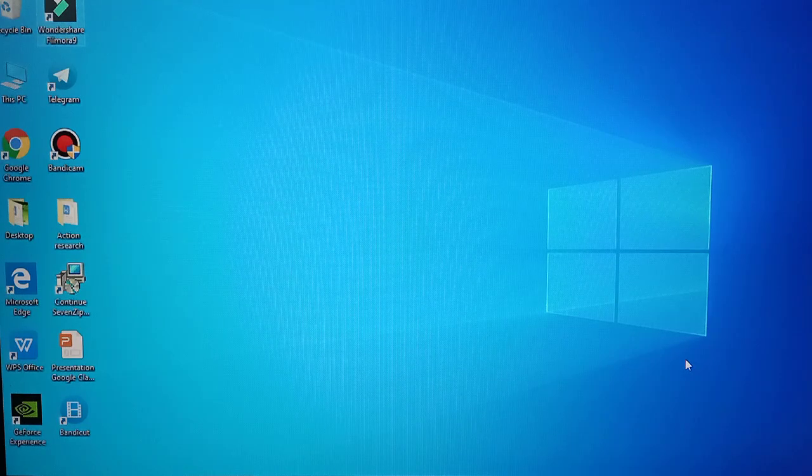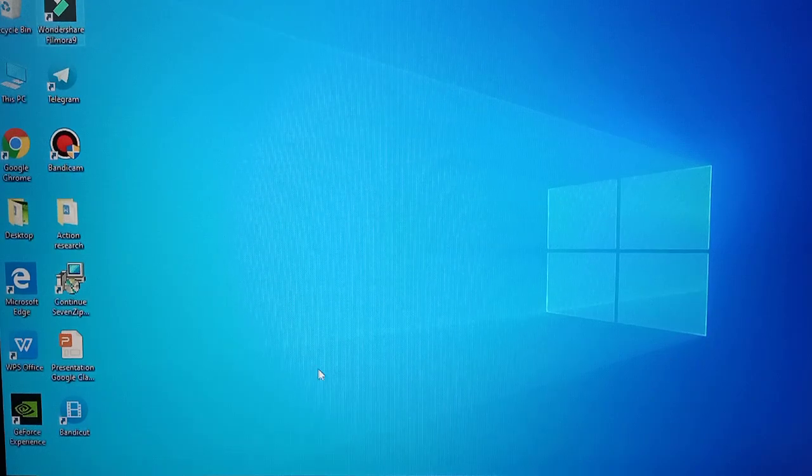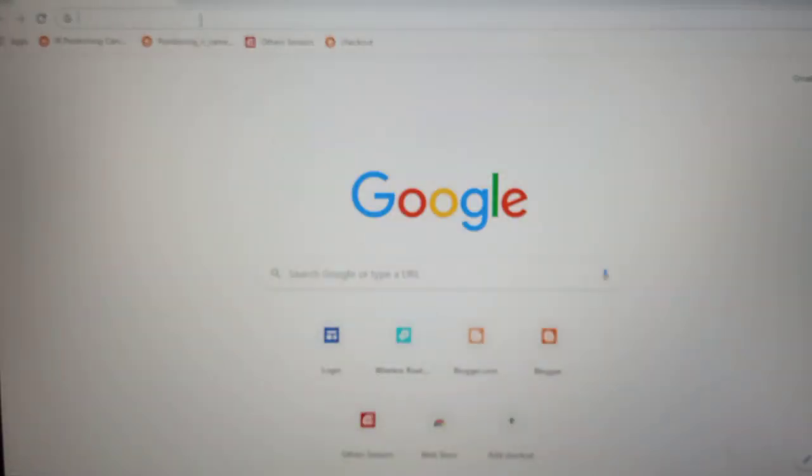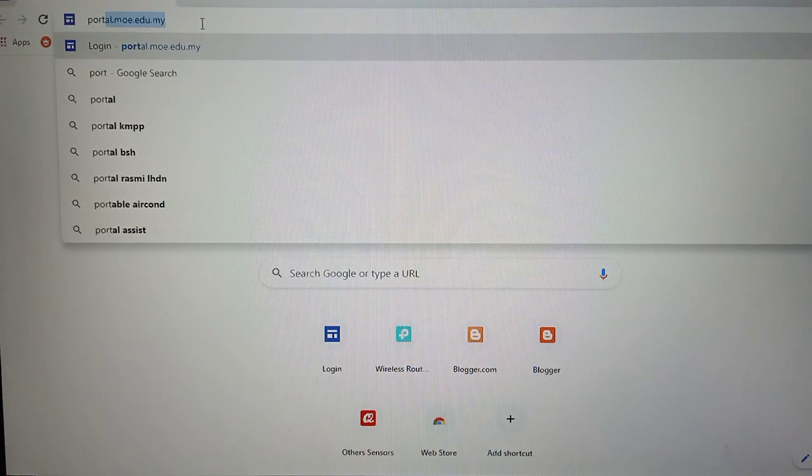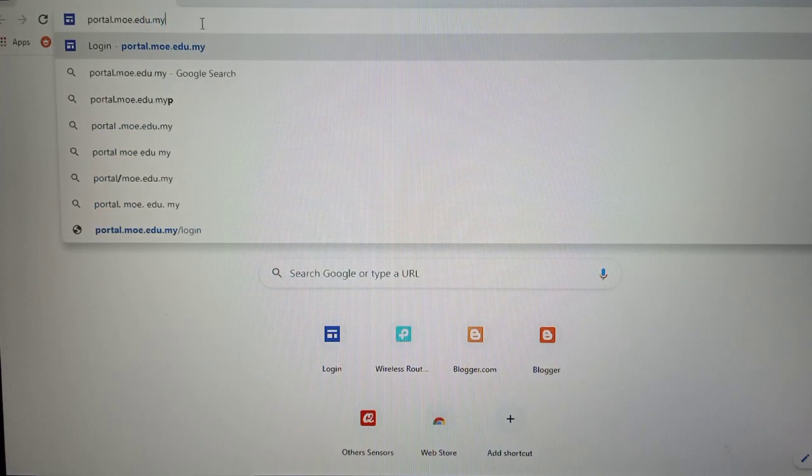Hello there. I'm going to show you simple steps on how you're going to access Google Meet in your portal. You can sign in using portal.moe.edu.my.